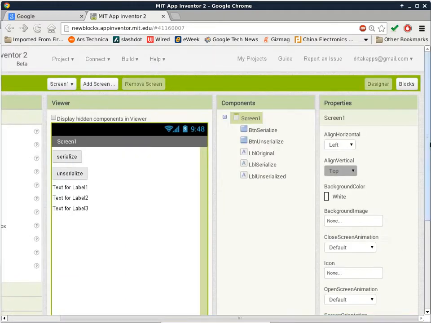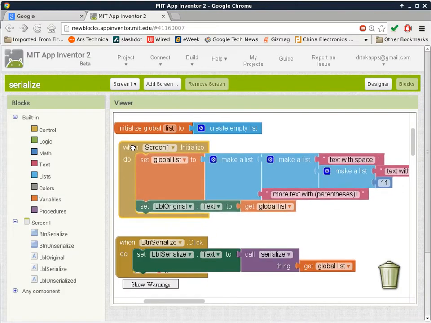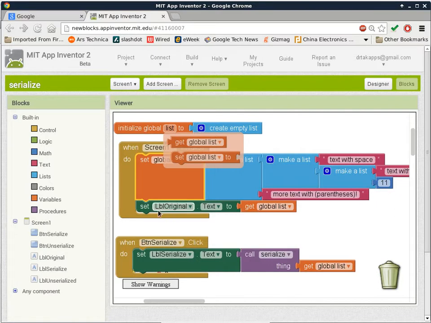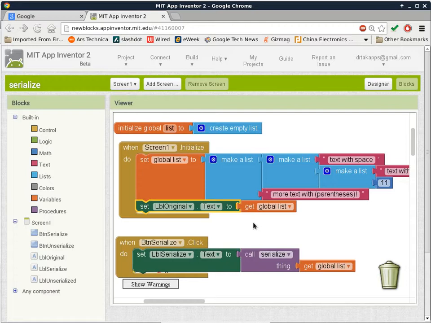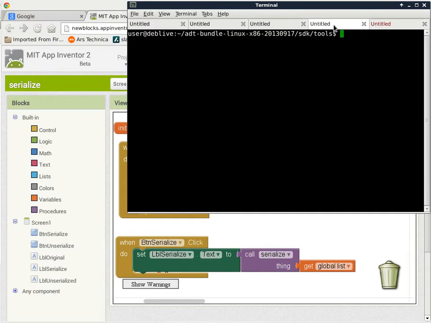And when we look at the blocks, the initialization of the screen is very simple. I'm just making a fairly complex list here, and assigning it to my global variable called a list, and then I change the text of my first label to the quote-unquote representation of that list. Okay, so that's not really complicated. Let me just go ahead and start my virtual machine so that we can take a look at how this works.